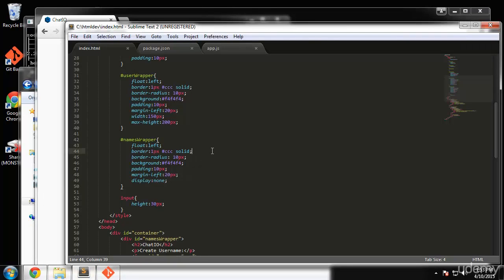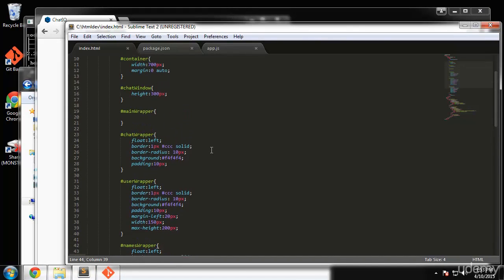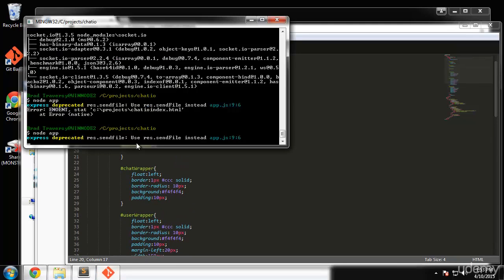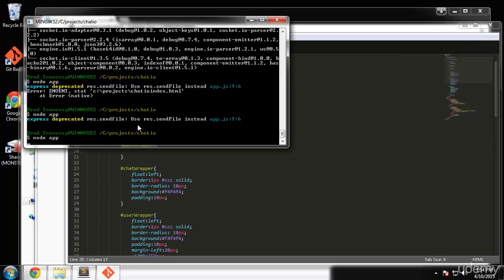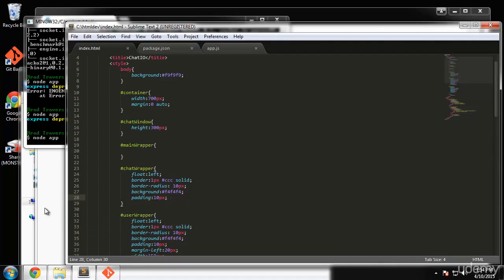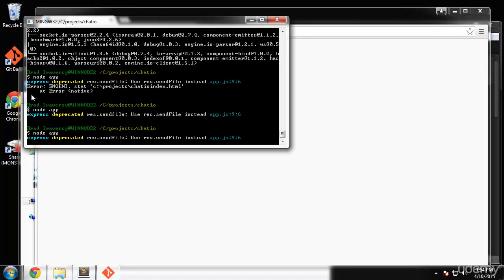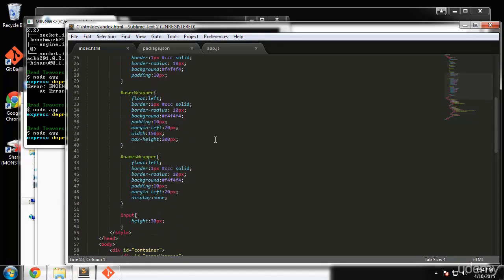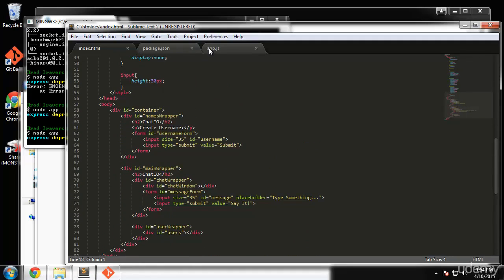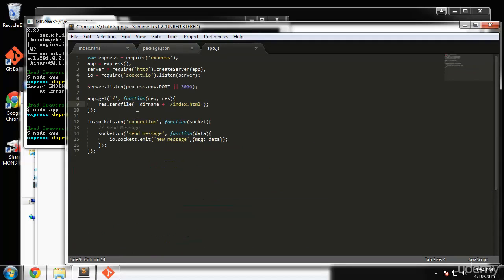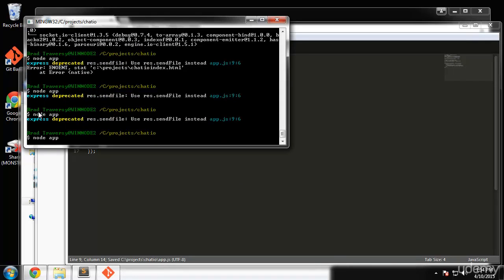Whoops, what happened? Oh, I think we just have to restart the server. Huh. Oh, it's this. Deprecated res.sendFile. Oh, okay. So we have to change this right here, this F, to an uppercase. Apparently that's deprecated.